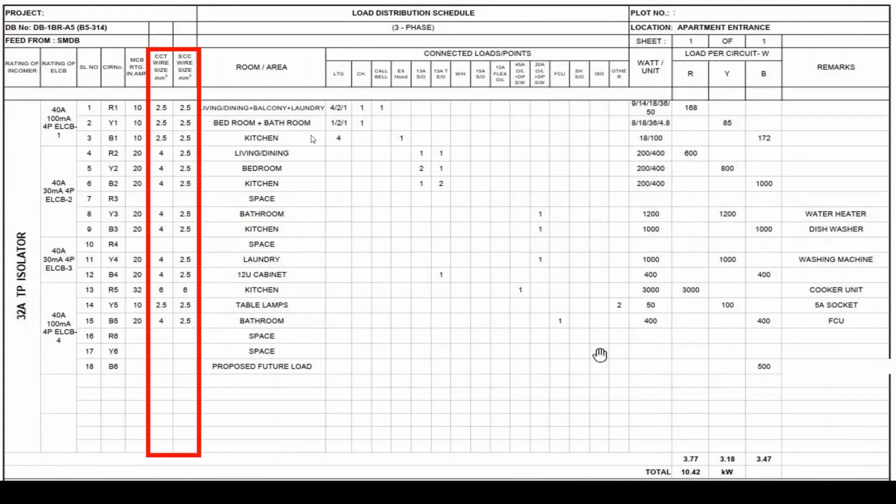So I will move to the next component in a load schedule here, which is the circuit wire size. So we started with the isolator rating for this panel here. Downstream, it's feeding how many sections, how many ELCBs. These ELCBs are connecting downstream how many phases, how many MCBs. Each line represents a circuit and an MCB. Then the wires that are connected to this MCB.